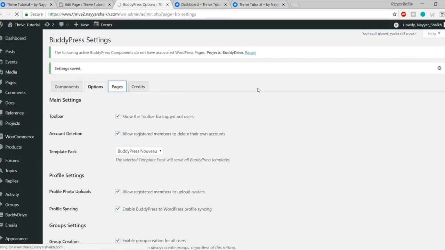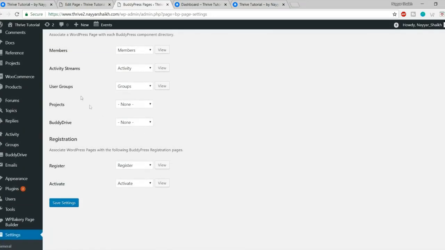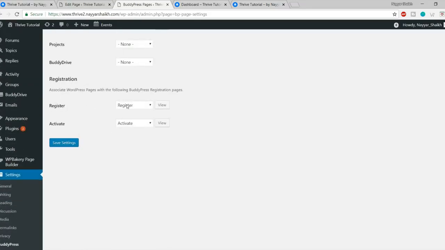Now click on pages. We should see the members page, and you'll see the members page over here. Activity page, you'll see the activity page. User groups, you'll see the groups page, and we don't need these two pages. Then under registration, you'll see the register page and activate page. You can simply save settings, everything is fine over here.